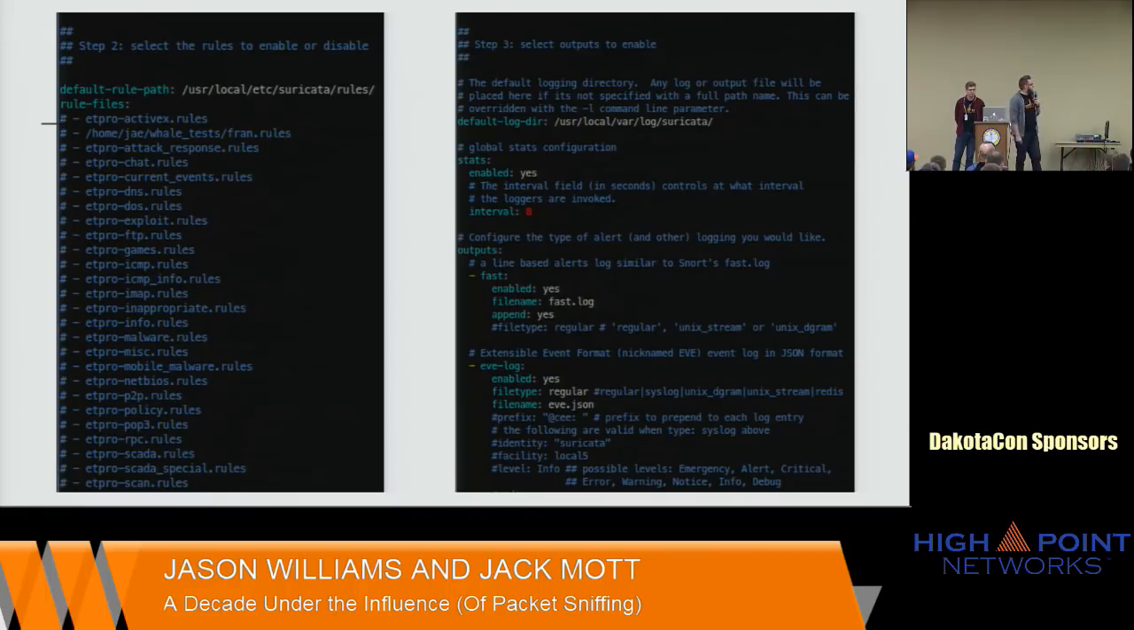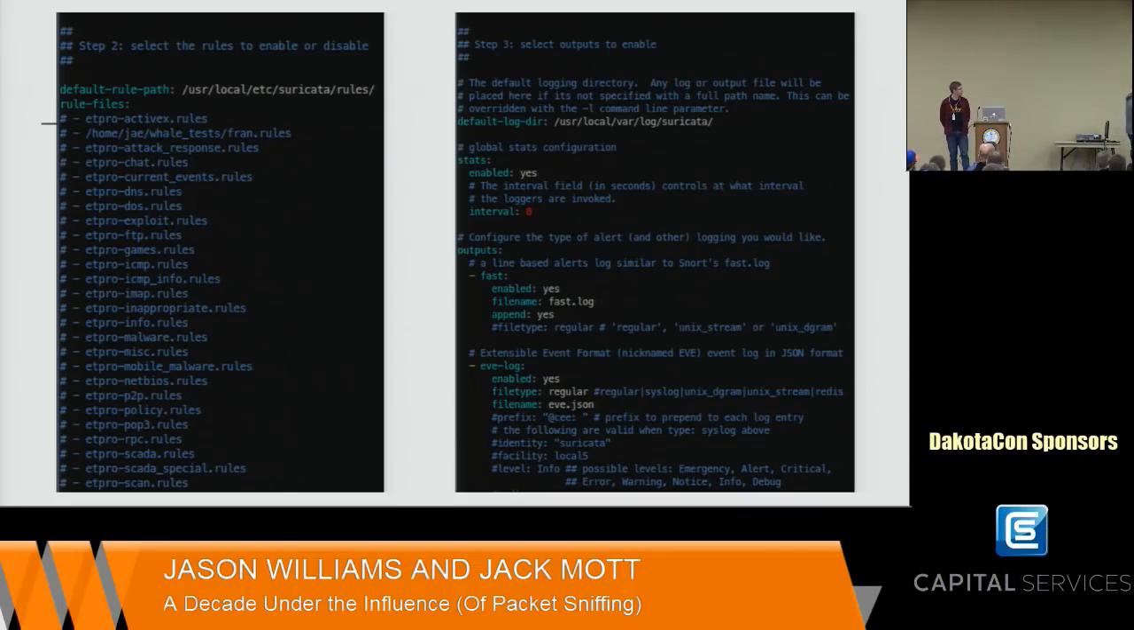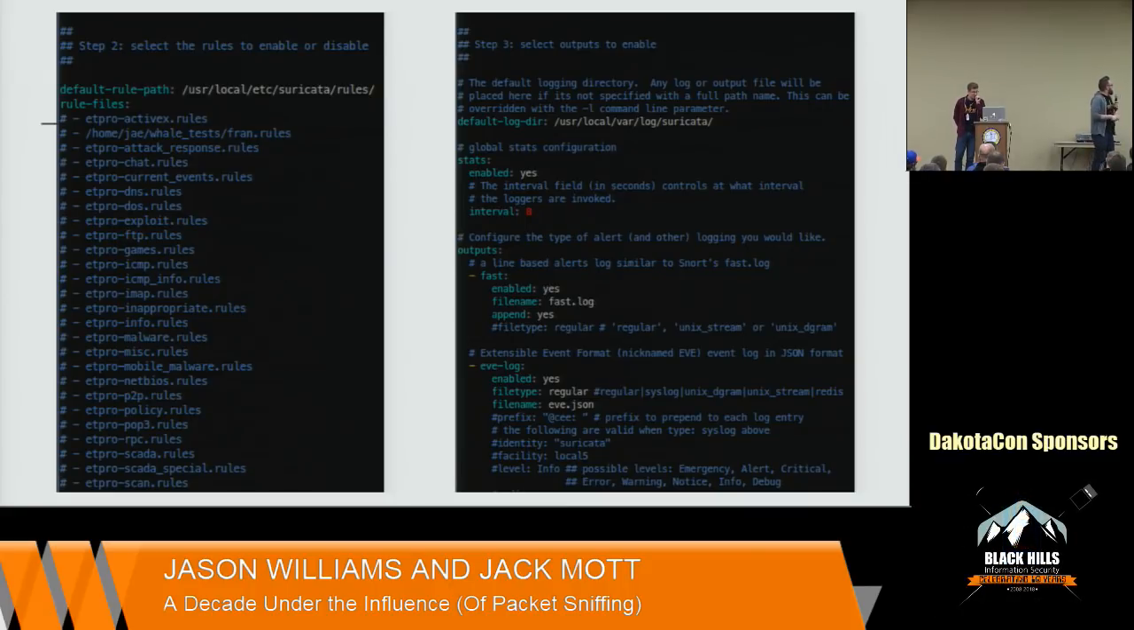The next thing, you scroll down, and it asks which rule sets you want to enable or disable. We have lots and lots of rule sets. You can write your own rules. You can download the Emerging Threats Open rules. Jack's going to get into rules in just a second. But you just uncomment these to enable them.